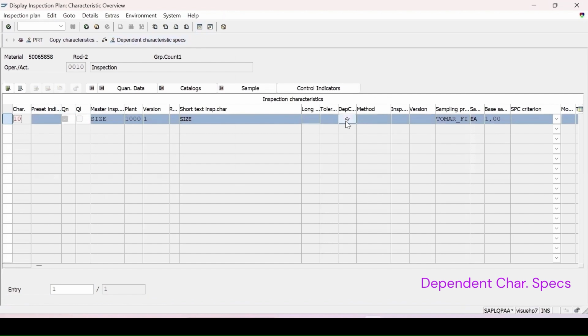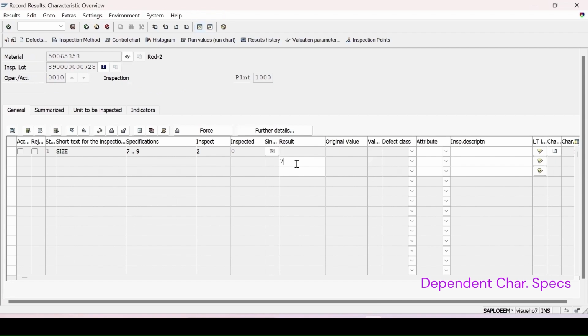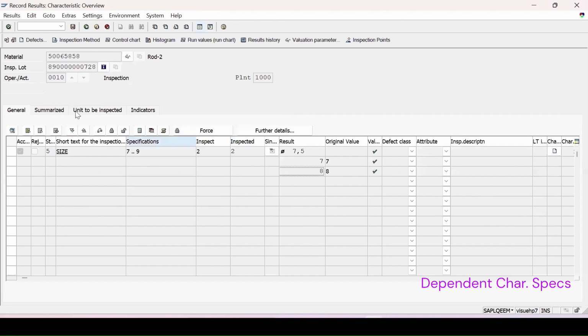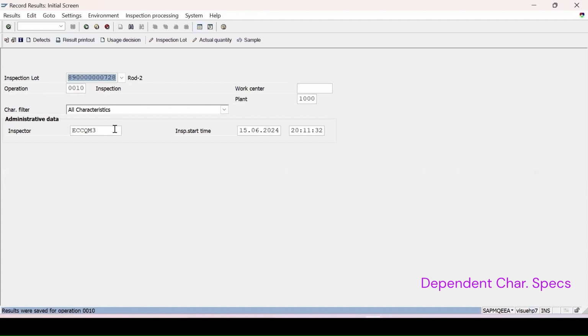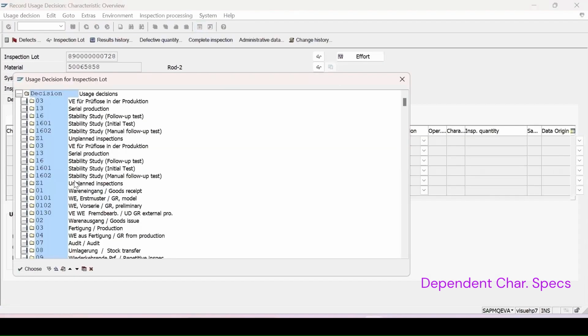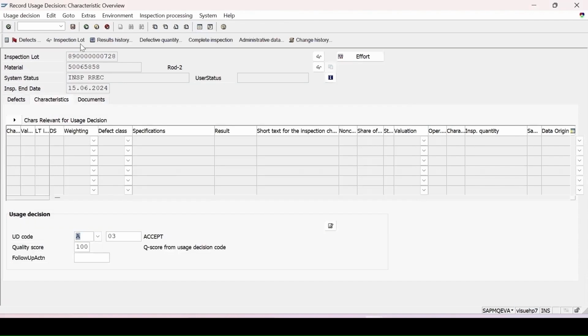Let's see, for RAW 2, we have maintained the specifications 7 and 9. And I am entering the result within the specification. Press enter. Manual validation is selected. So now status is 5, save it. I will do the usage decision and can enter accepted usage decision and then click on save.